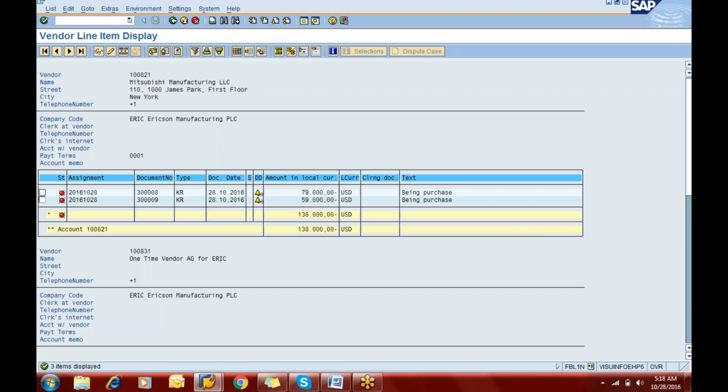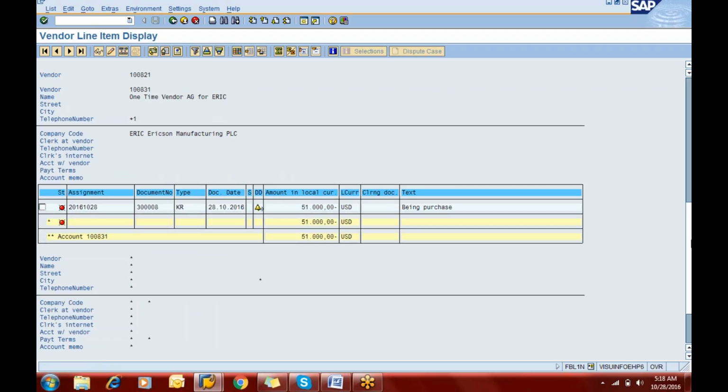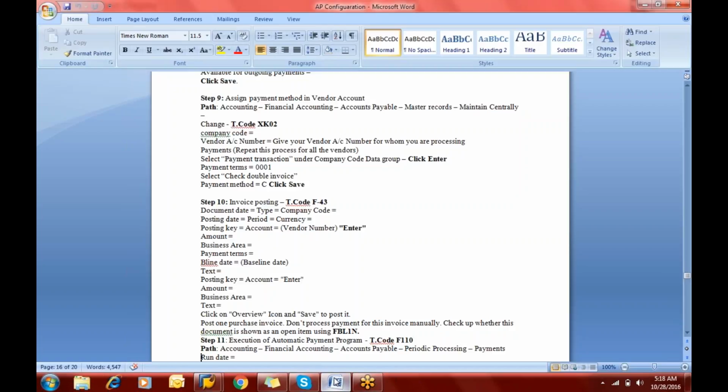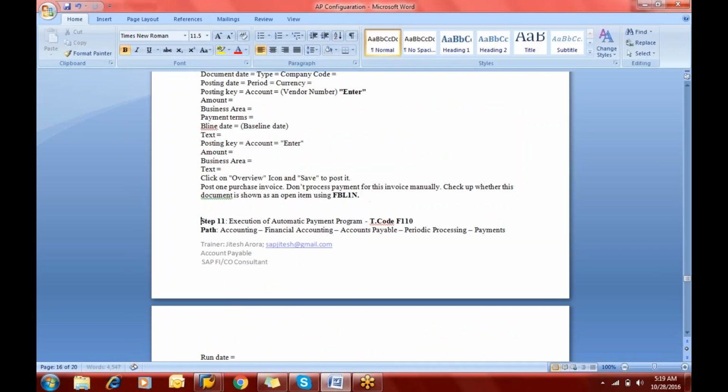So here we can see there are two line items for the normal vendor, and one line item open for the one-time vendor, and it is 51,000.